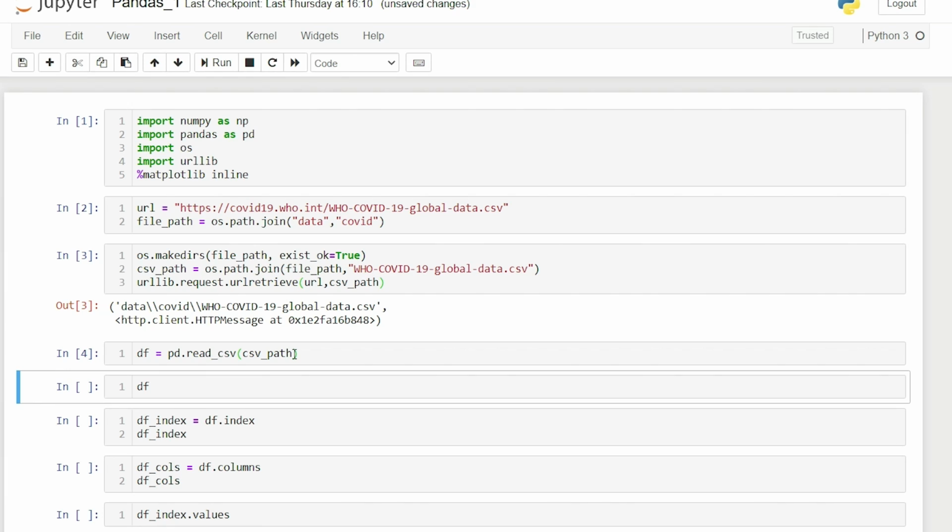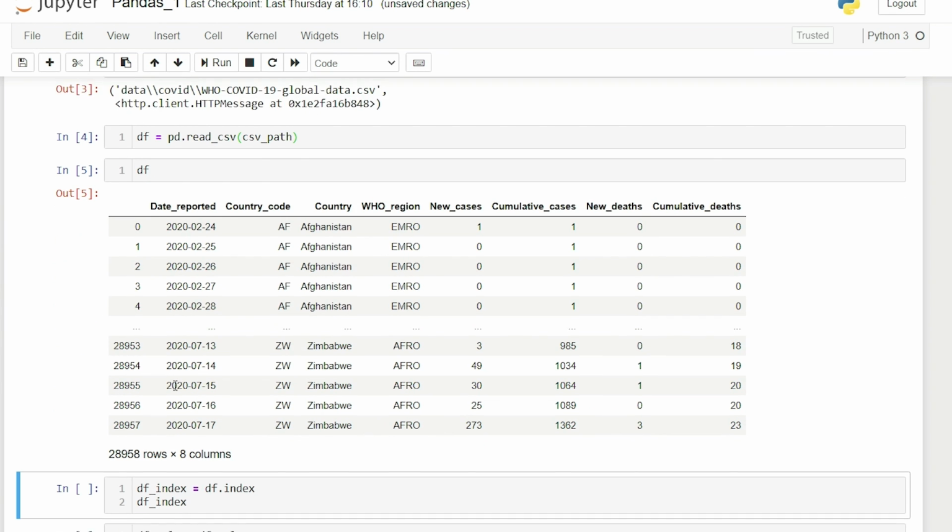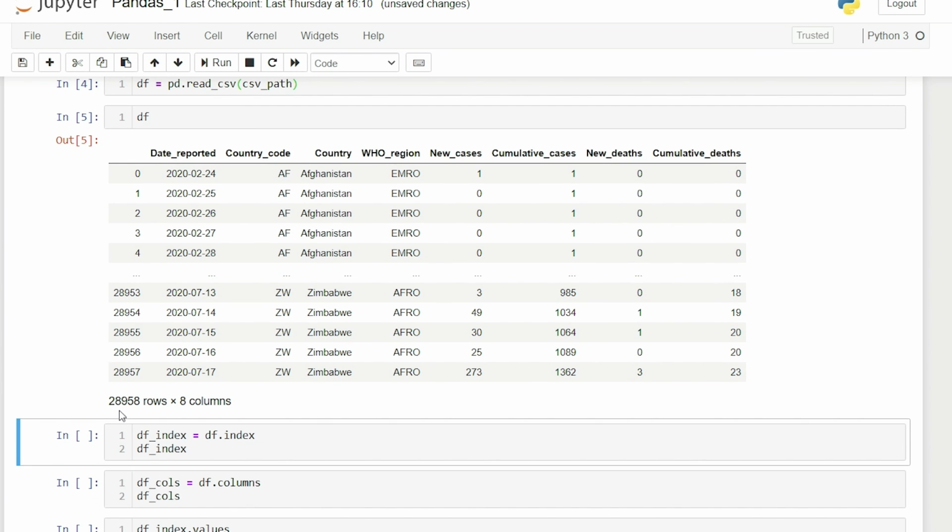So if we execute that now, we have done that without error. This variable df, our data frame, now contains the data that we have just downloaded from the WHO website. So let's have a quick look and see what we've got. We can see that there are 28,958 rows and 8 columns.